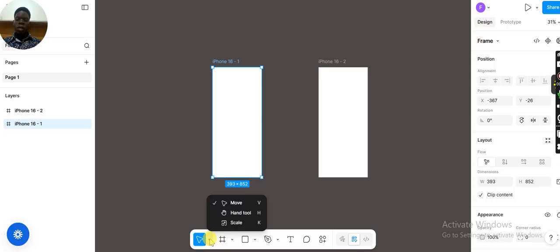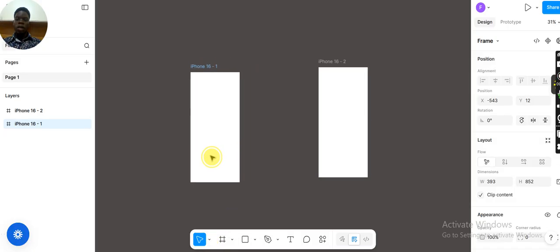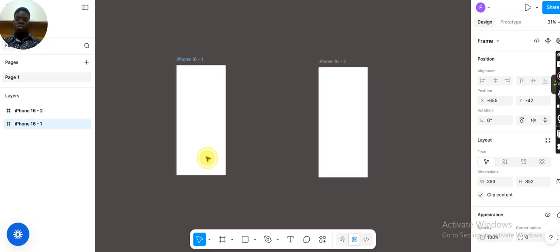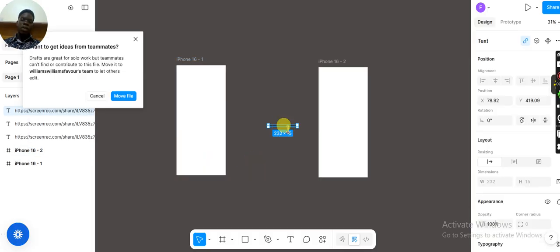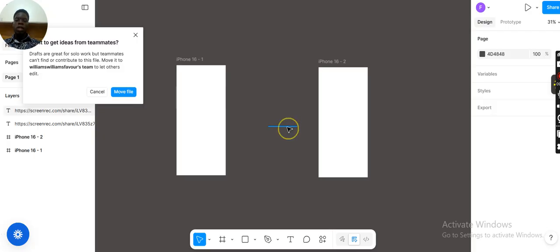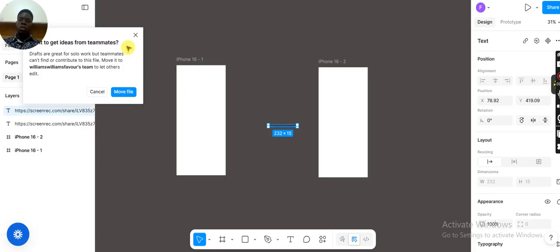Or I just come down here, put it on move. I'll be able to move this thing, move it around. You understand? So it's used to move your things around. Okay? So that's for moving. Now we also have another one.